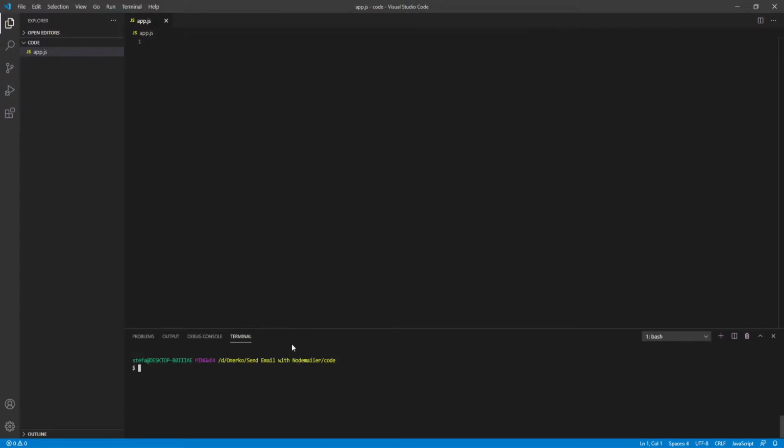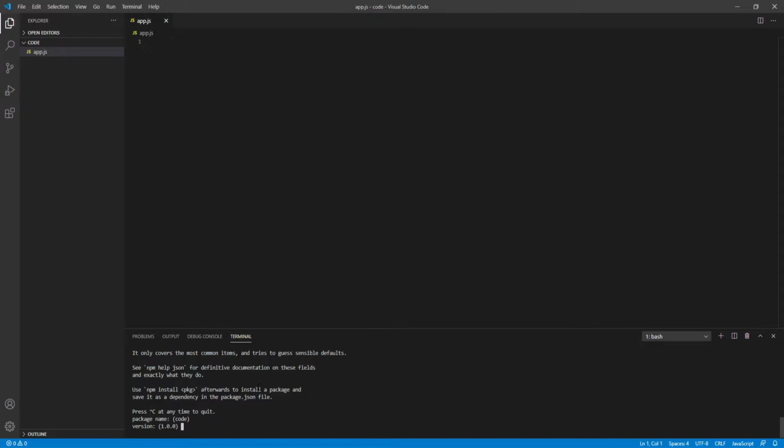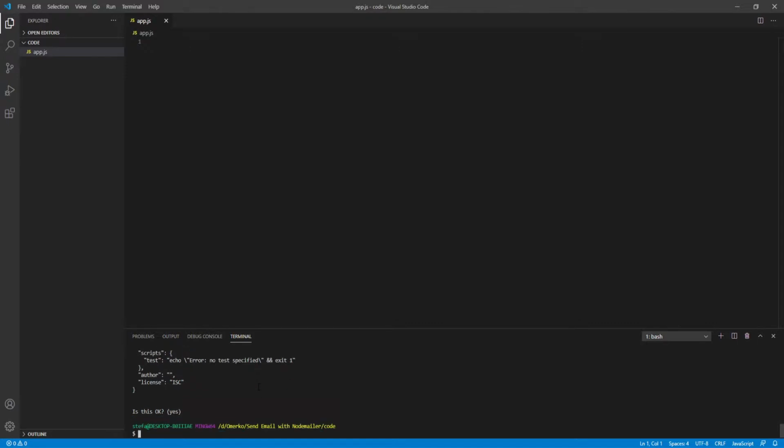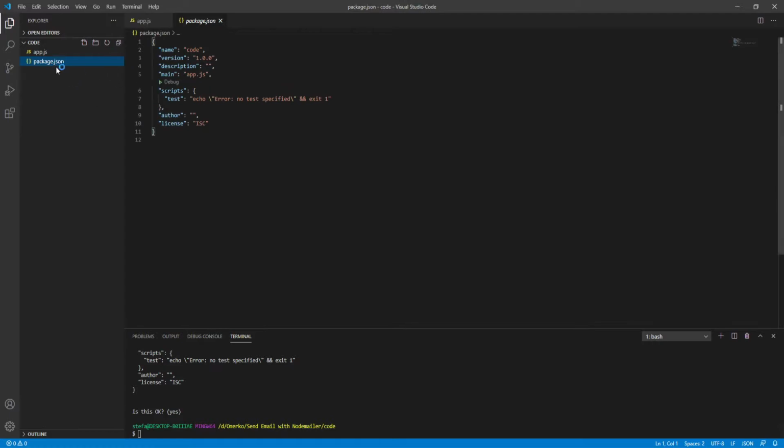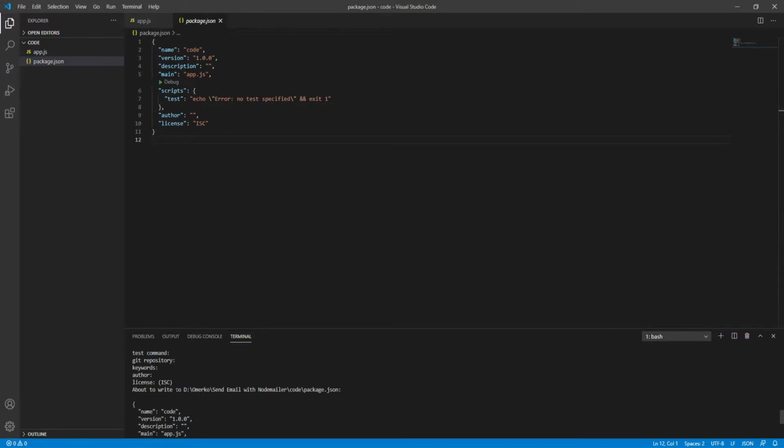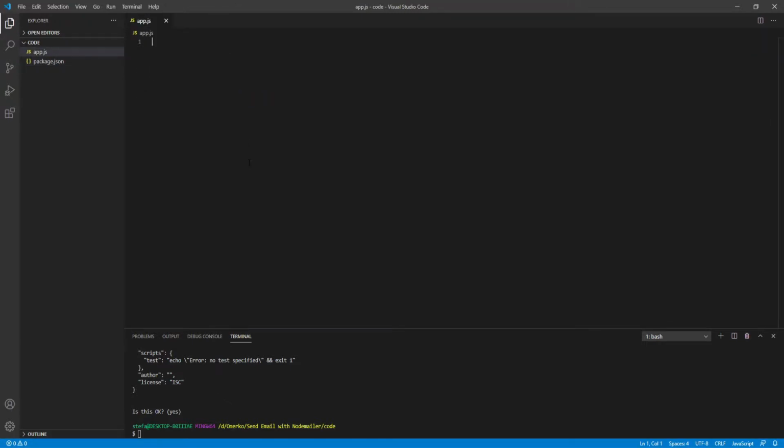Then I could open up the terminal here inside of my Visual Studio Code, and I will run npm init to initialize this project as an npm project, so we could install node package modules in it, as NodeMailer is one of those. So now that we have this, we will have the package.json on the left side, right? This is just the simple JSON. You saw that I just hit enter on each of these questions that npm asked me.